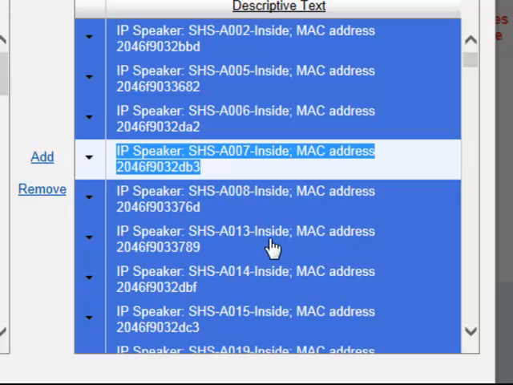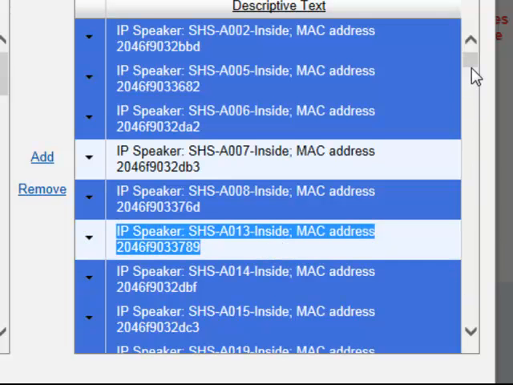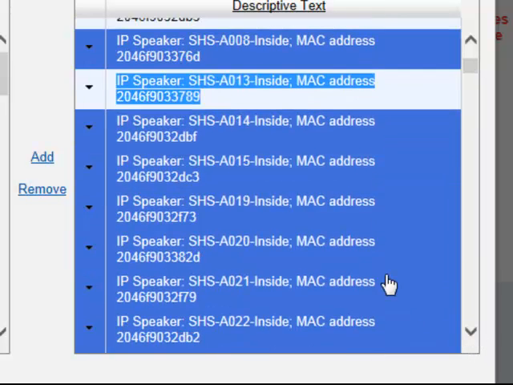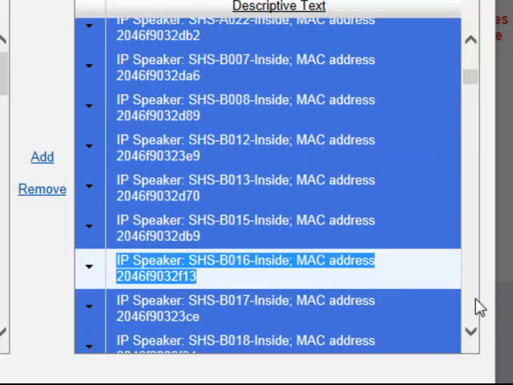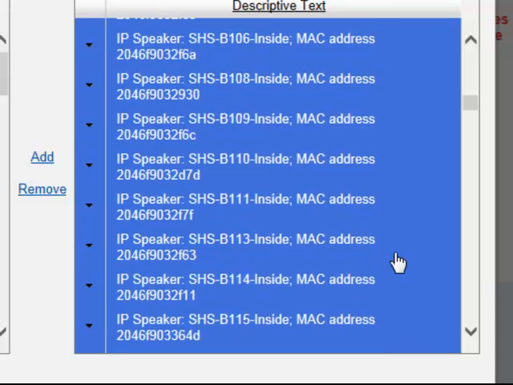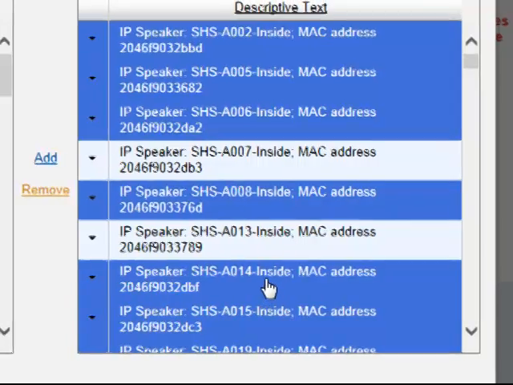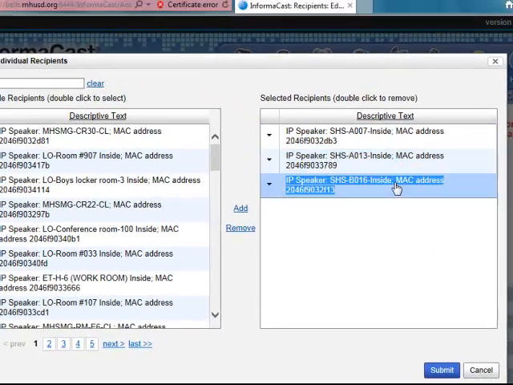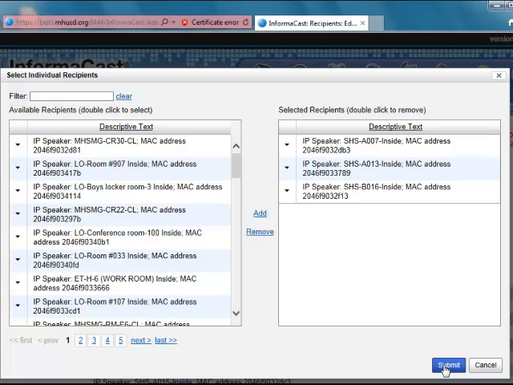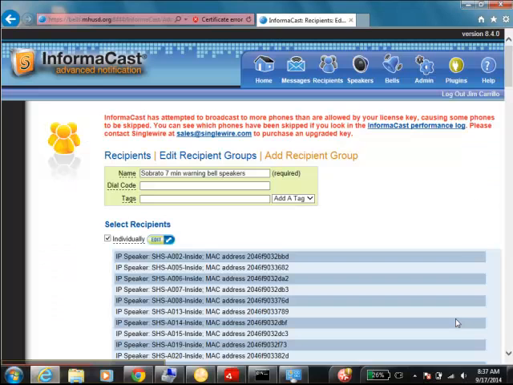Maybe it's the Subrato High School A013. We want that one to ring. And then we scroll down, and then we keep on looking for ones that we want to ring. Once we've unselected the ones that we actually want to ring, and I'm kind of working a little bit backwards here, I click Remove to remove everything else. And what we're left with is just those speakers in Subrato that we want to ring. Then I'd simply click Submit. Now at this point, I'm going to click Cancel because I don't want to actually save this.